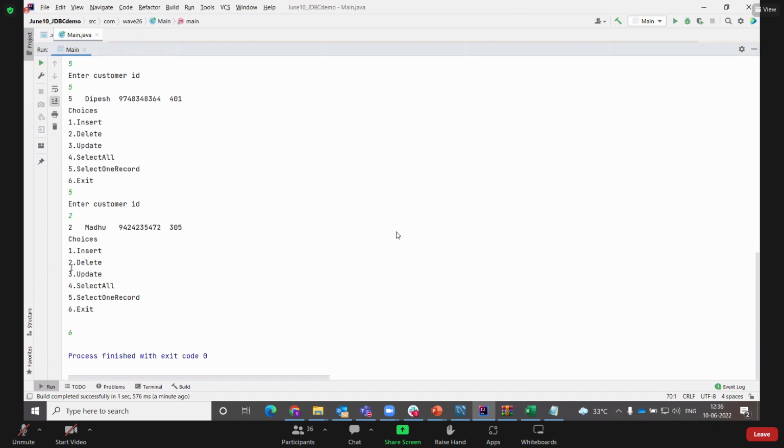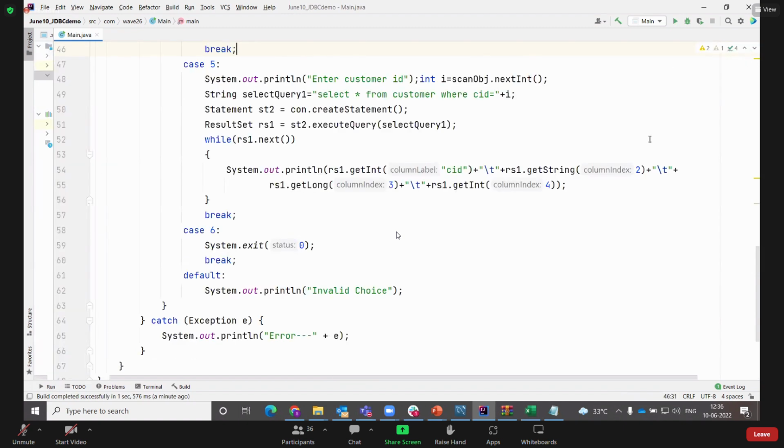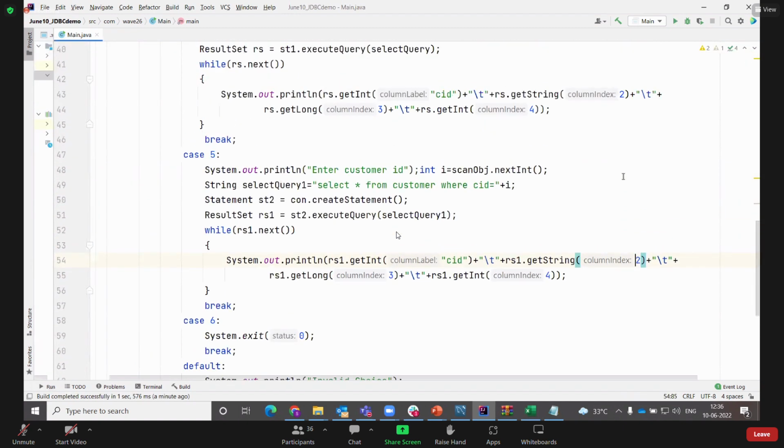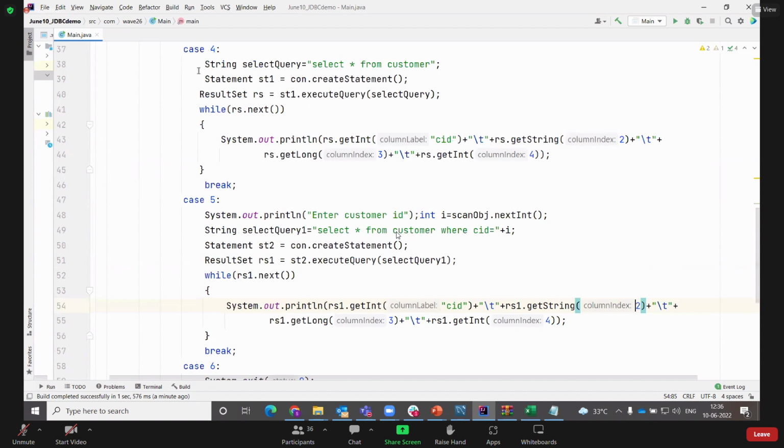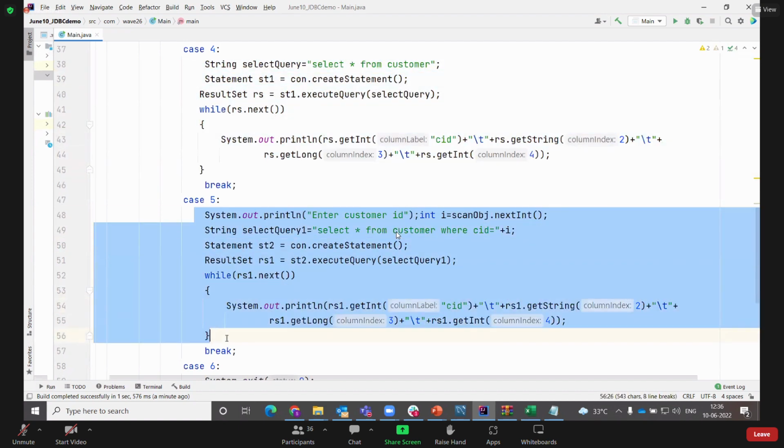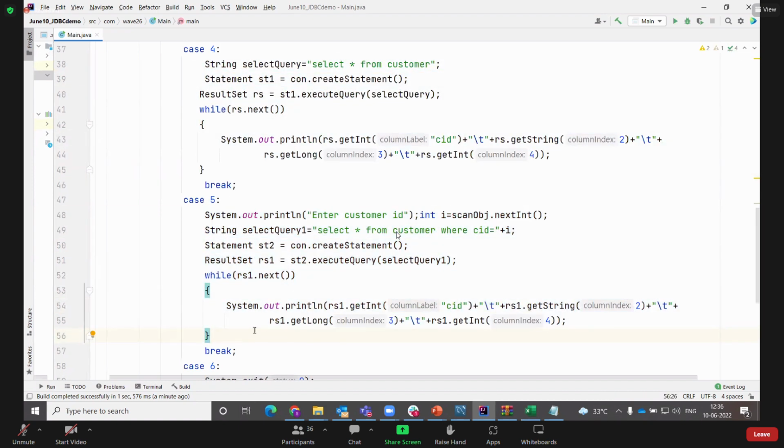I know I have not completed delete and update. You complete it. So analyze this 4th case and 5th case. And display, I'm leaving to you. You can use even printf also, customized output, formatted output.